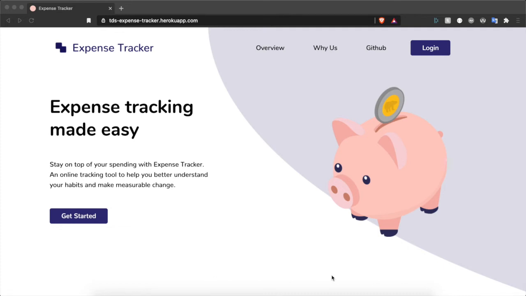All right, so this is a demo of Expense Tracker. It's a web app that allows you to keep track of your expenses and visualize them in charts and graphs. It was built using React.js, Redux, and Firebase, and I used SCSS for the styles.